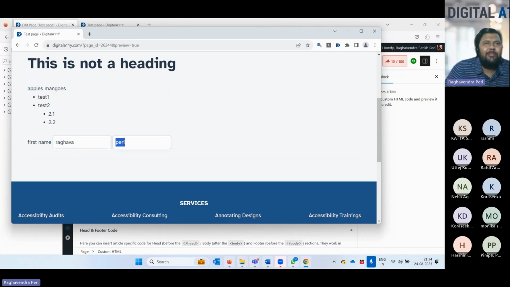So the label should be always there, visible. You cannot have the labels hidden and you can't use placeholder as a label.